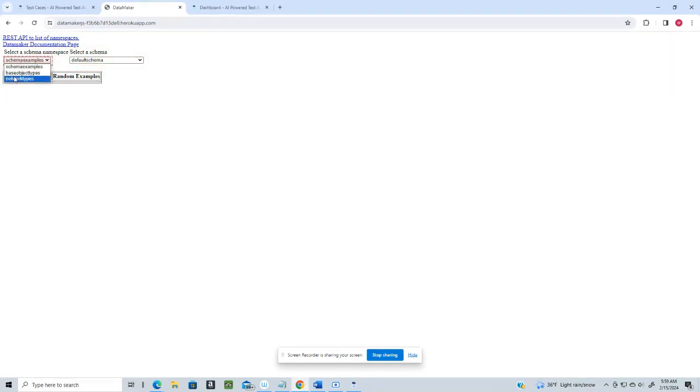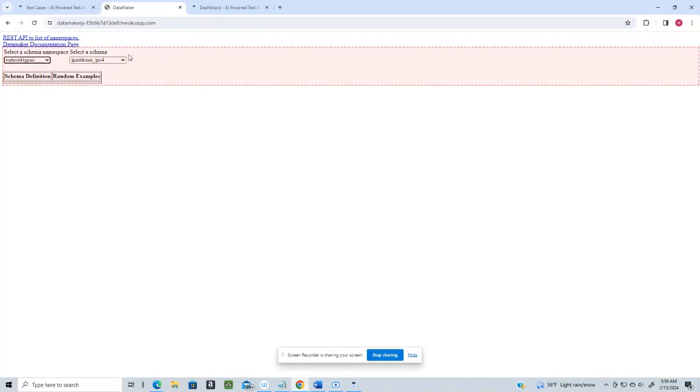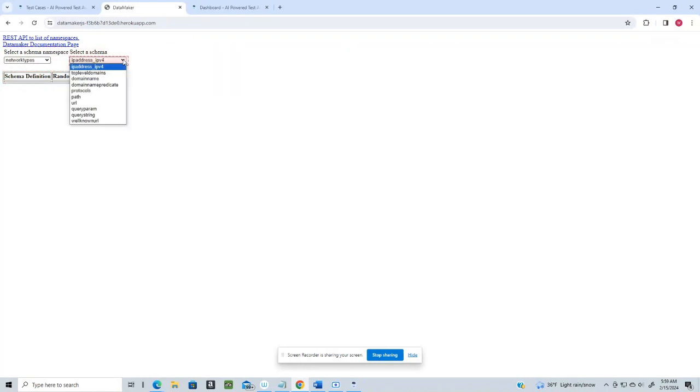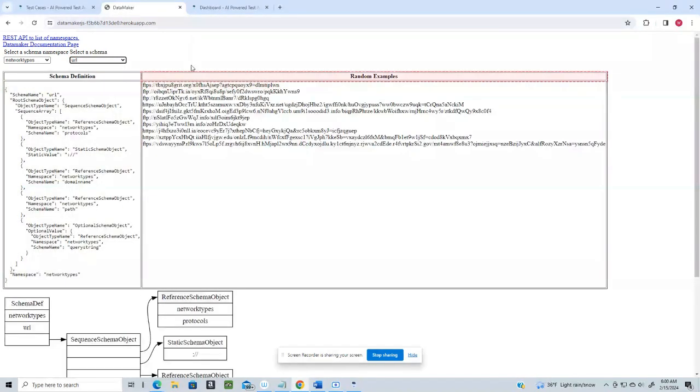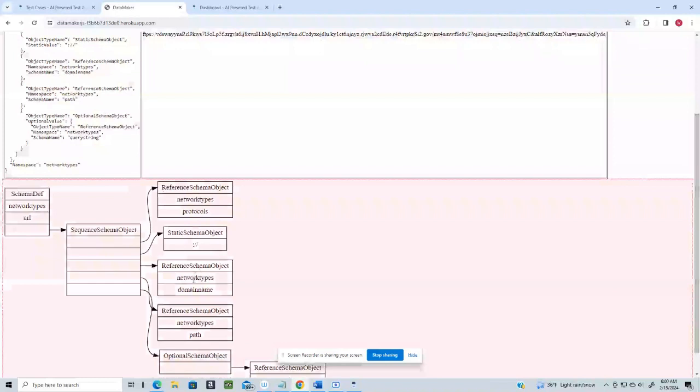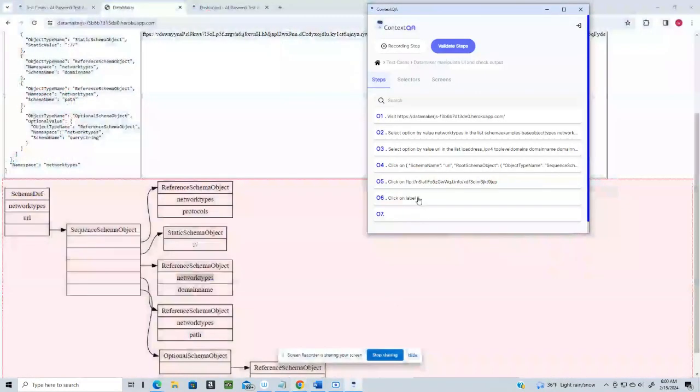I am going to change schema examples to network types, and I am going to select something from the list of schema examples. Okay, and now I'm going to click here, and click there. Let's see what we've got. Okay, it clicked on all of these. It clicked on label, that, and that. So we've got at least clicking on those things.